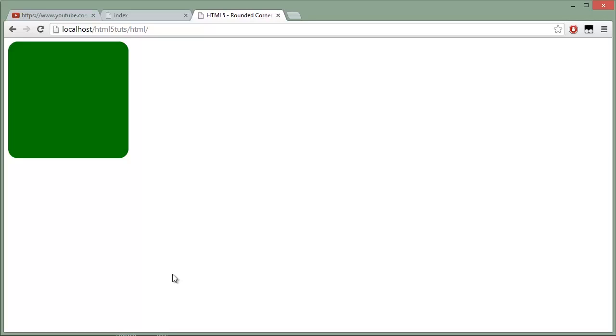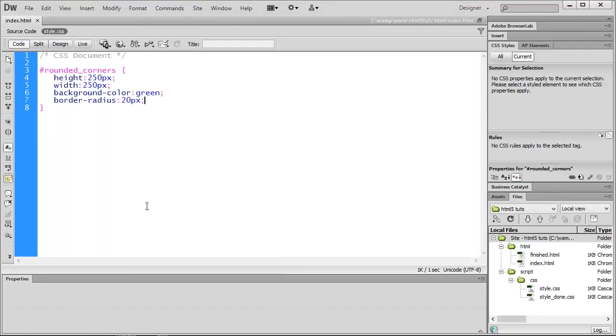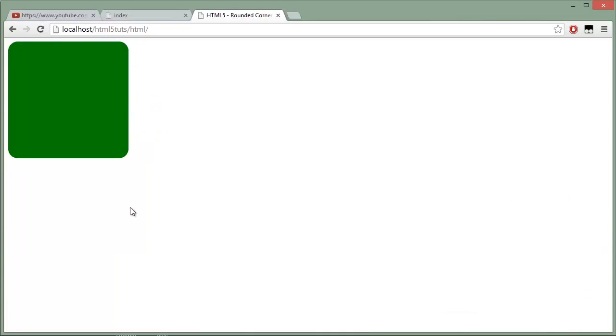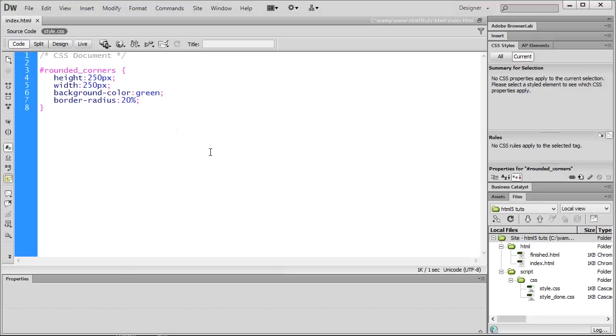We can also use percentages instead of pixels when defining the border radius. Let's change 20 pixels to 20%. When using percentages instead of pixels, the percentage is of the div's height or width. So a value of 20% means that the radius begins 20% of the entire width of the div in from the corner.